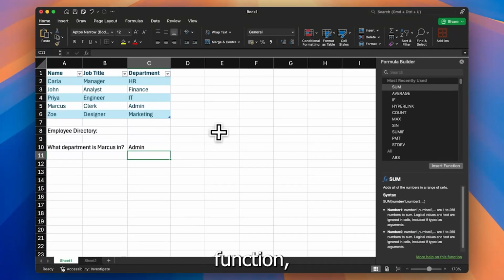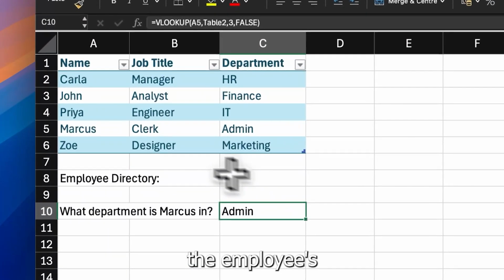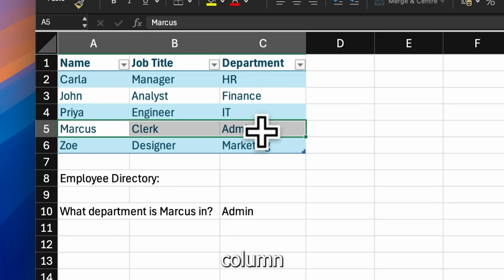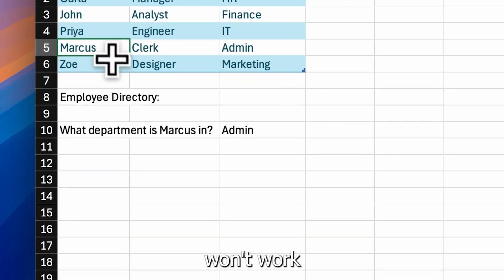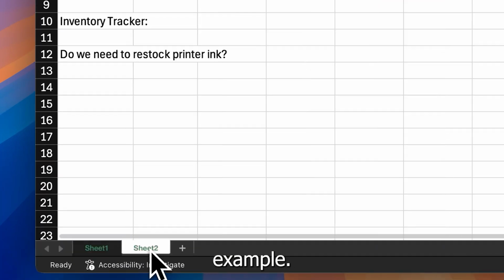Once you've entered the function, press Enter. Excel will look up the employee's name, search the leftmost column of the specified range, and return the value from the department column. A quick tip: make sure the lookup value exists in the first column of your range, otherwise VLOOKUP won't work properly. Now let's move on to a slightly more advanced example.